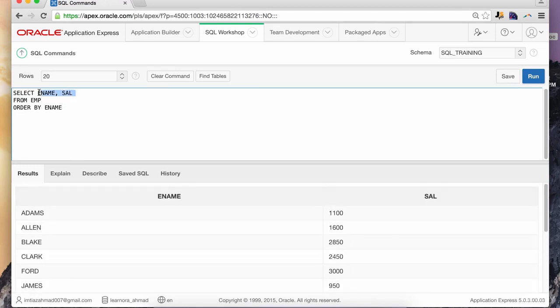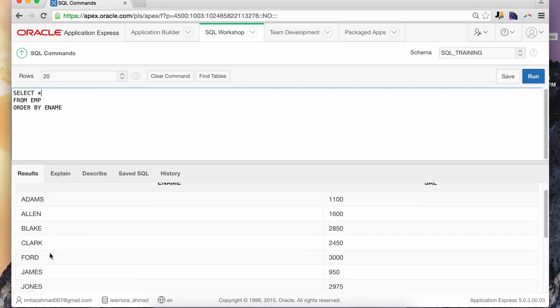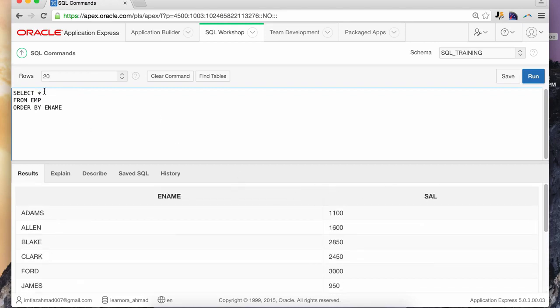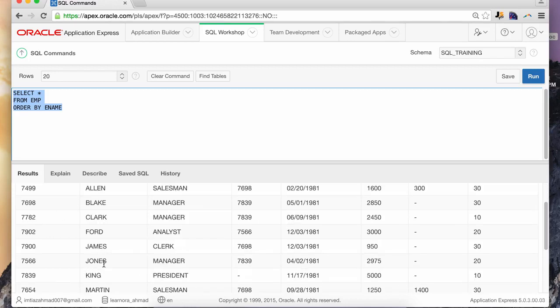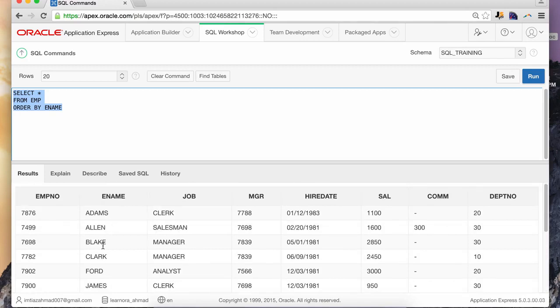And when I do a select star to show all of the columns for every record, then it will show me the entire record, but still ordered by the ename. So let's hit run, and notice that Adams, Allen, Blake, Clark, Ford, James, Jones. This is all ordered alphabetically by the ename column, and their respective data is still intact. Now let's try ordering by the salary.